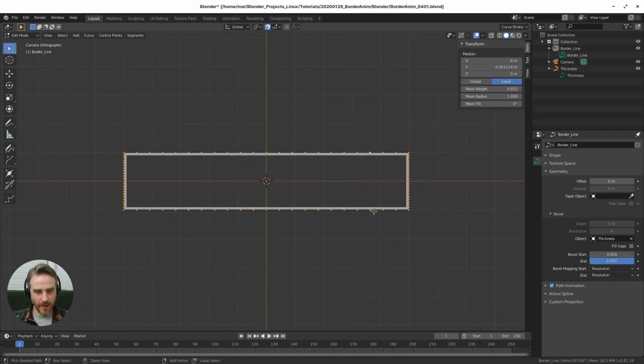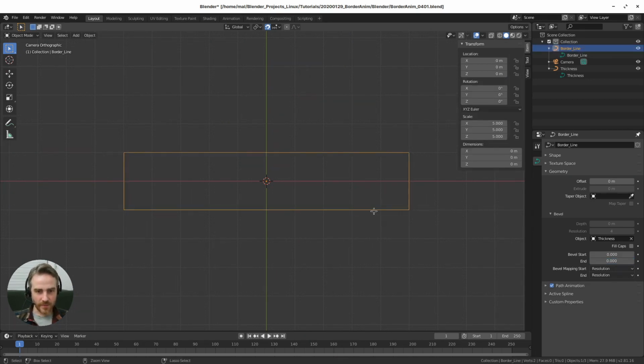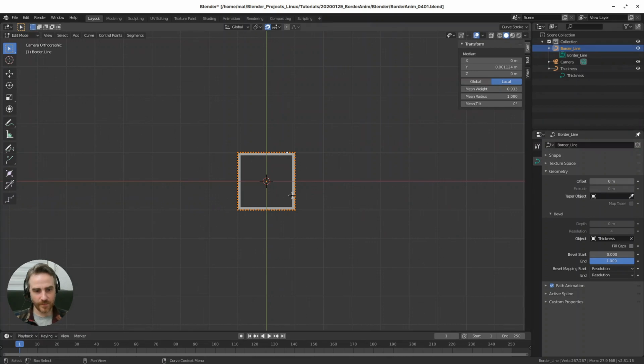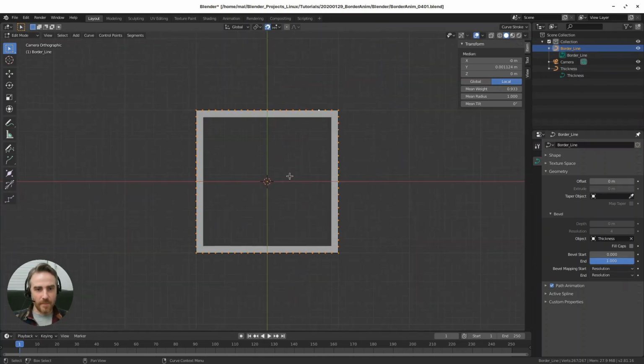So I'm going to undo that until I get back to my regular square, if I can. There we go. A better way to do this is to limit the amount of geometry that you have, but just tighten it up. And I'll show you what I mean here in a second.